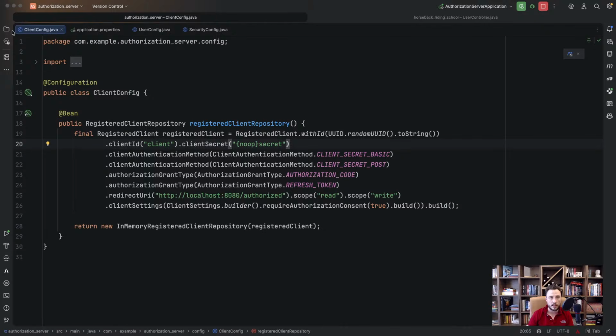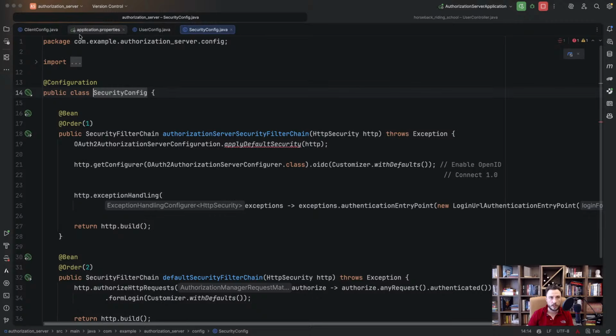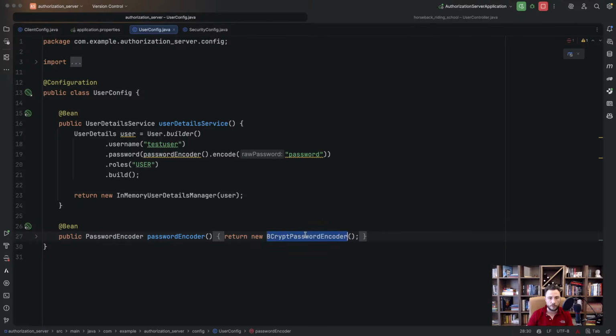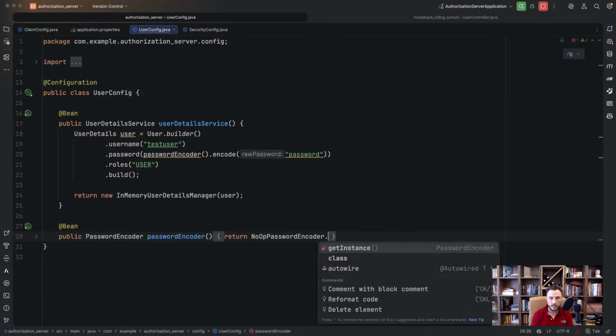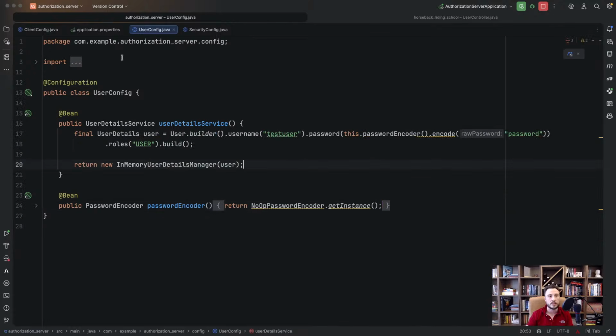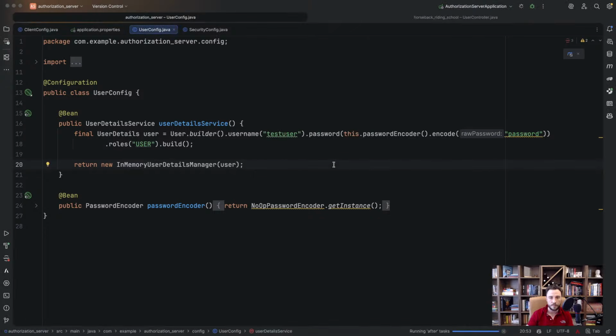So what we can actually do for the moment would be to change this manually. So I will change this like that. And then I'm gonna go to the user config and for the moment say return no op password encoder. Again, we have to change this into a bcrypt. So this only works for the moment since we are doing a POC, but never do this in a real world application. We just want to see it working.